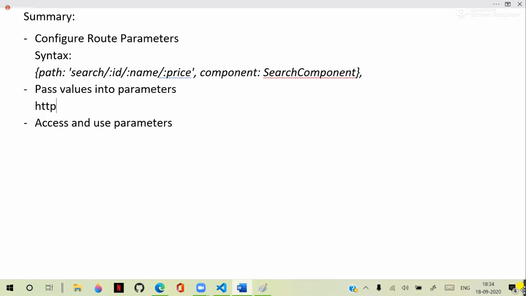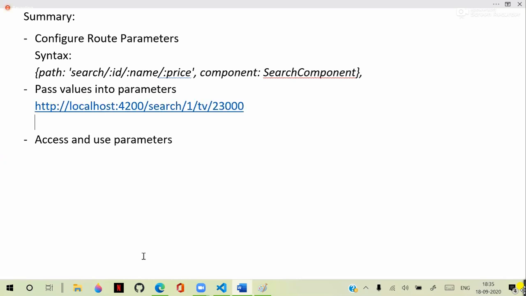You can pass them from the URL, for example localhost:4200 slash search, slash one, slash TV, slash some price. We can do it in this way, or we can pass to a router link. Using a router link, we can pass into search, then TV, and some value, and you can configure it in this way.